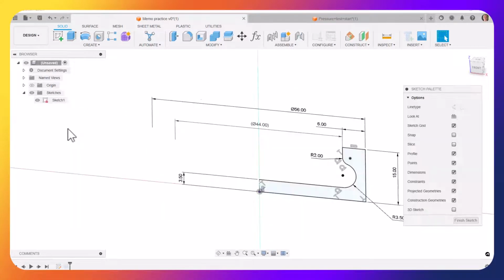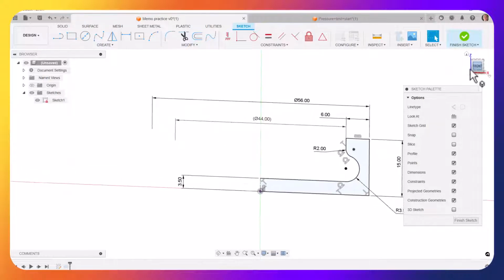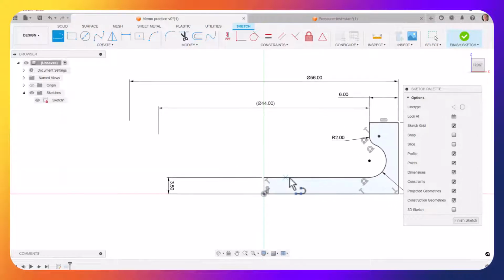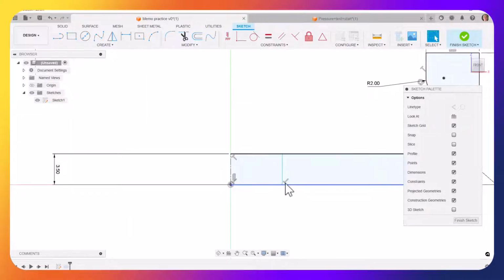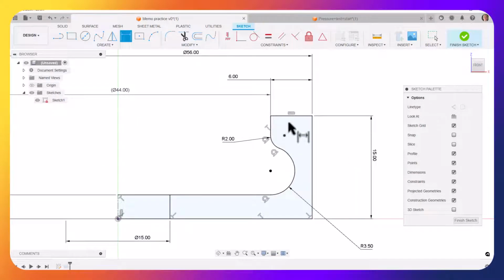So I'm going to edit this sketch, and then I'm going to draw a line from here to here. And so I've drawn it vertical, or perpendicular to the horizontal, and I'm going to dimension the center line distance from here to this point, and I'm going to do that as 15. Okay, and then I'm going to put the slot up here.